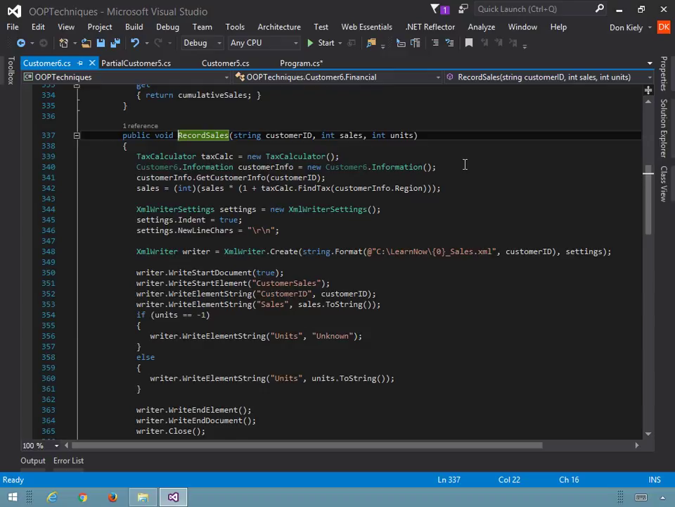And then it instantiates an instance of the information class because I need to get the customer ID. And I'm going to use that to get the customer info from an XML file that I previously saved. And I need that information because I need to know the state where that customer is located. And so I use customer info to read the region, pass that to find tax, because remember, it's going to look up that state value, and then add it to 1, and then multiply that by sales in order to apply the tax to what the total sales amount is.